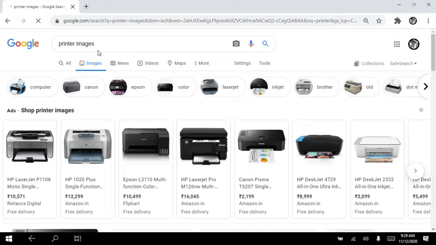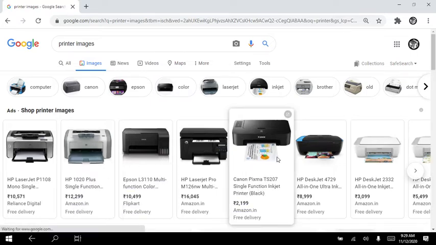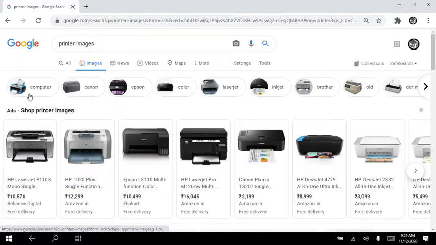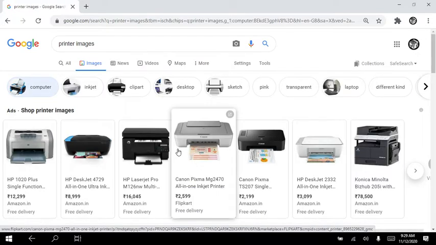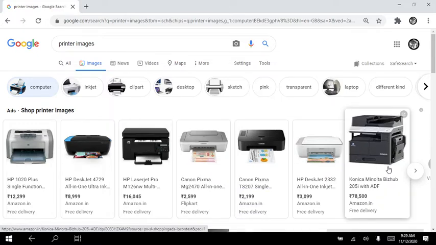What does it do? It's an output device. Whatever input you have given, it just prints it and gives it out. That's your printer, and it gives the hard copy.